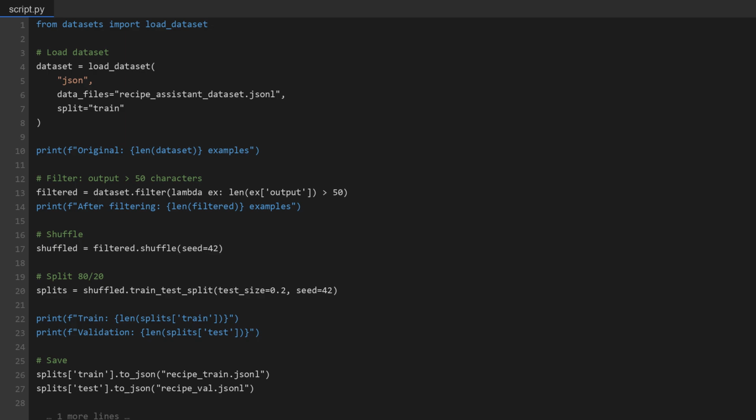The shuffle with seed=42 is applied before the split, which is the correct order: shuffle first, then divide, so both splits contain a representative mix. The 0.2 test_size produces an 80/20 split. Both resulting datasets are saved with descriptive file names, and the completion message confirms the pipeline finished without errors.